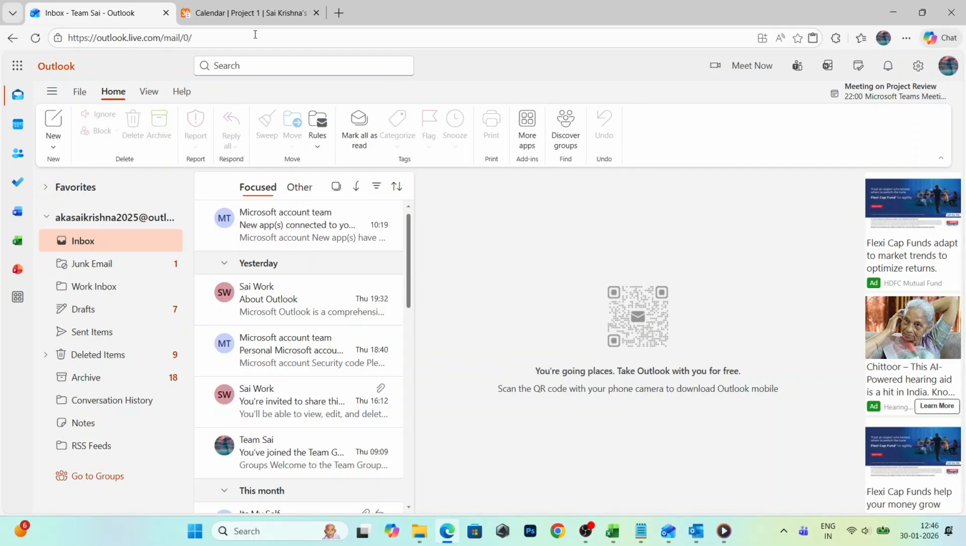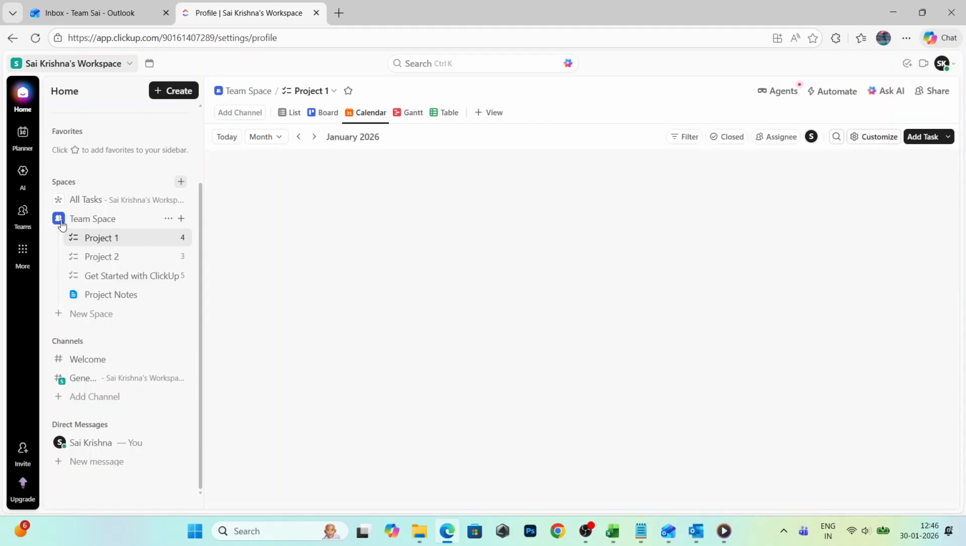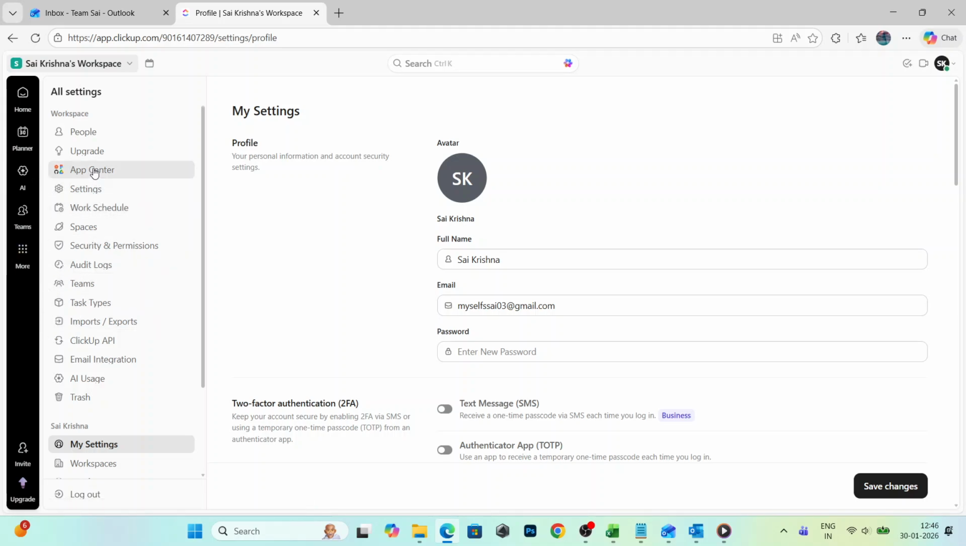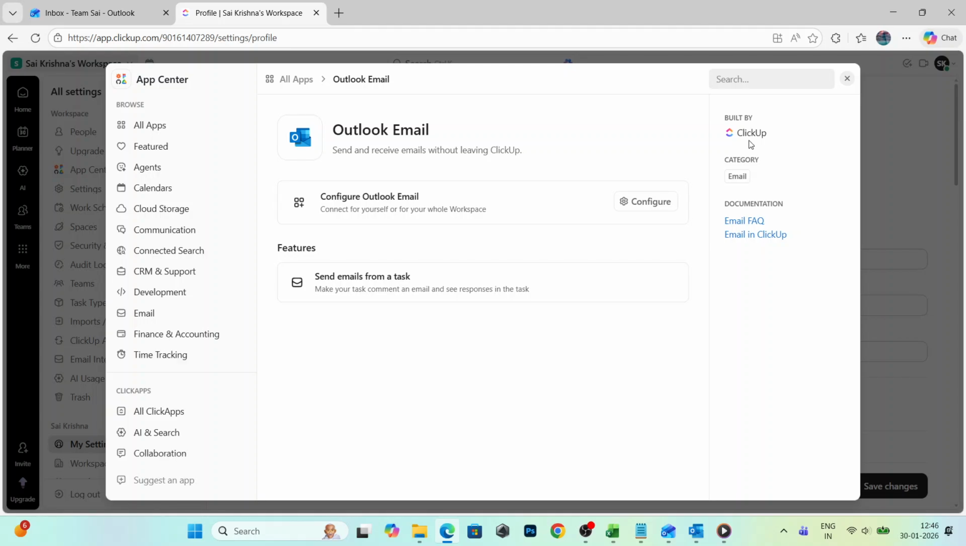Start by opening ClickUp and signing into your account. Once you are in, look to the top or bottom corner of the screen for your workspace avatar. Click it, choose Settings, and then open the App Center. This is the hub where ClickUp connects with other tools. In the search bar, type Outlook. You'll see options for Outlook Email and Outlook Calendar.